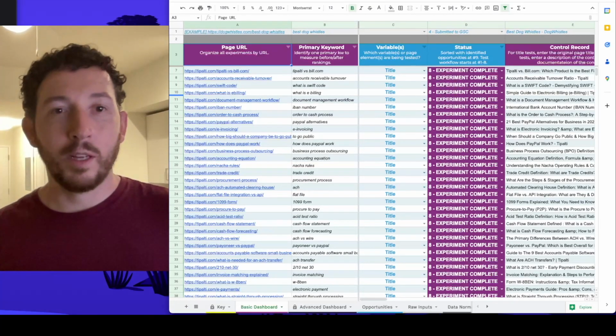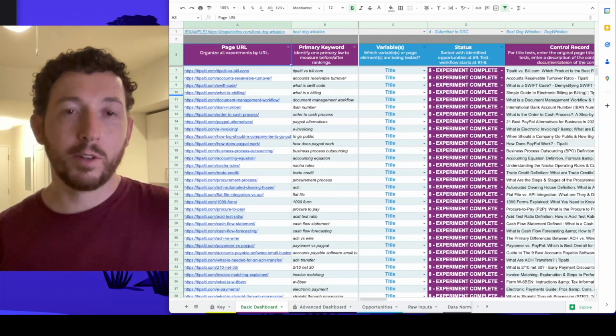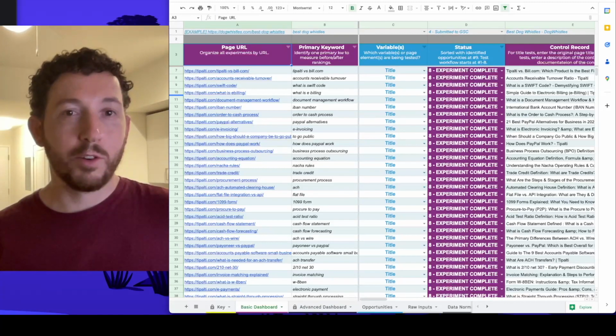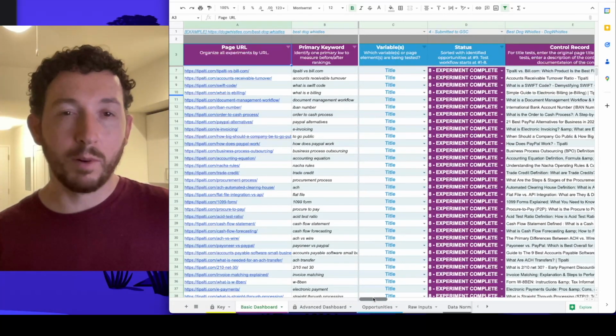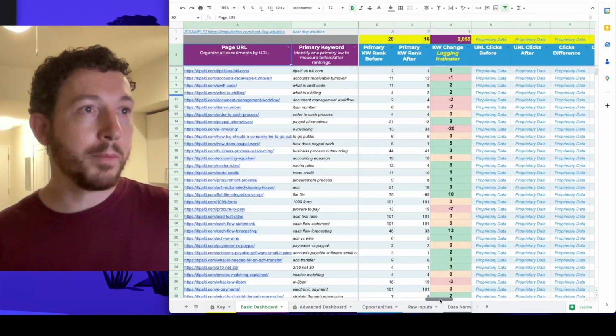I've been getting a lot of requests to see exactly what the SEO testing program looked like at Tipalti. So this is a look under the hood. A few notes: I had to format this in a slightly new format, but this is essentially the format that we used for our testing program.